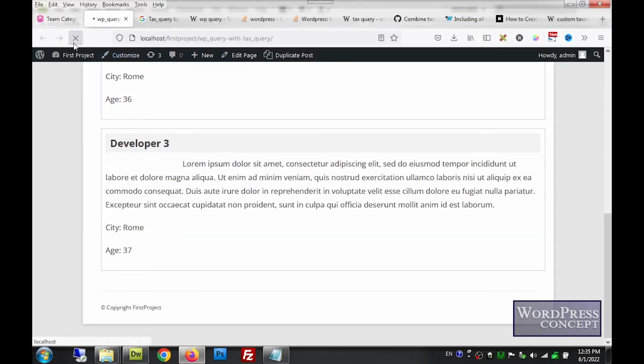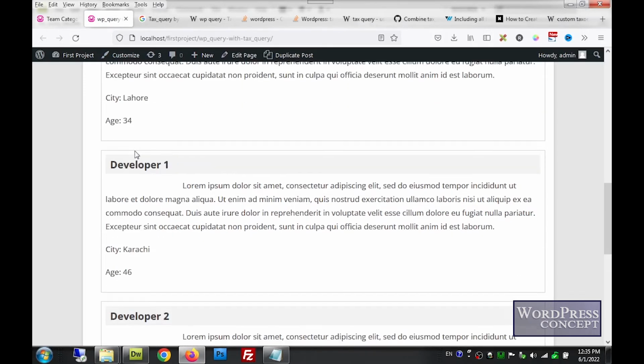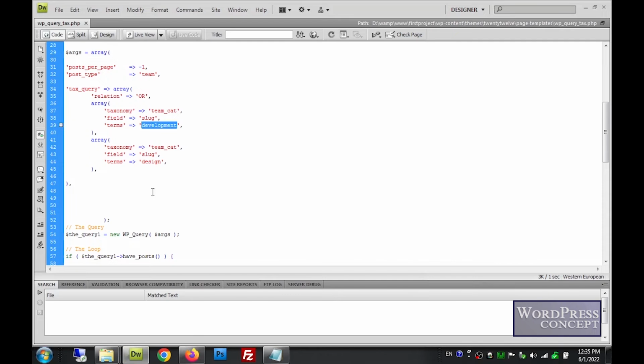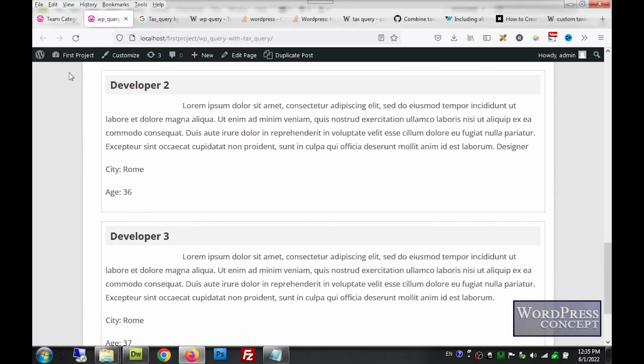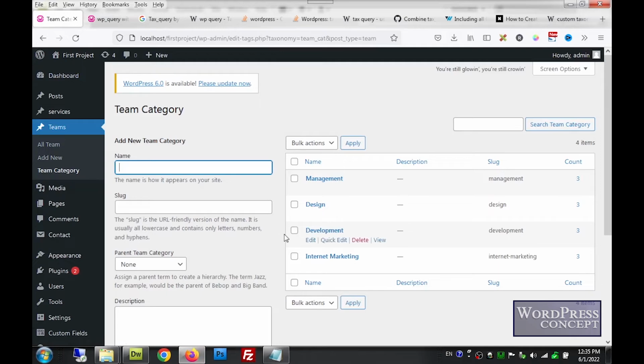Now I'm going to refresh, and you can see these are the design posts and these are the development posts. So it is showing me all the posts which belong to design and development. Now I can say AND. Now it will show me only the posts which belong to both of them, design and development. There is no post which is linked to both of them.